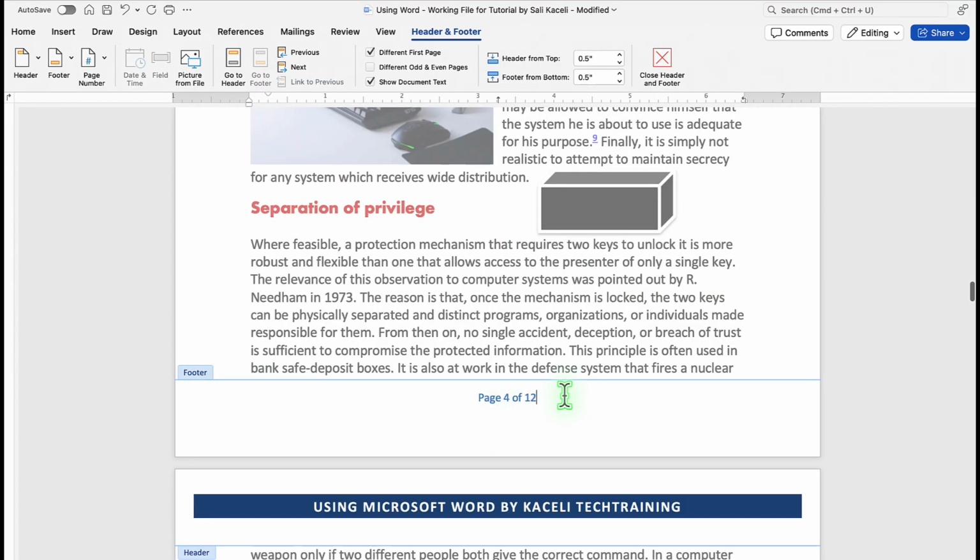Once you are in footer mode, you can change or utilize additional options from the header and footer area, and even pick different footers for odd and even pages, and also that the first page is a different page so that the footer does not show up on the first page of your document.